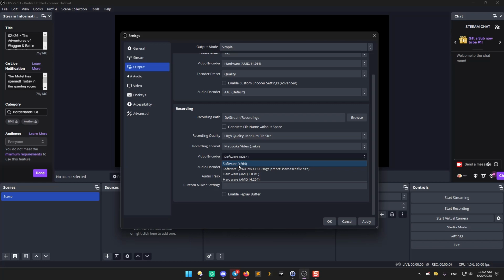Software you should never pick. This will always hurt you more than it should. In this case, because I have an AMD GPU, I have two options. I have H264 and HEVC. This is also called H265. So if you need any indication of which to pick, in this case it would be HEVC.